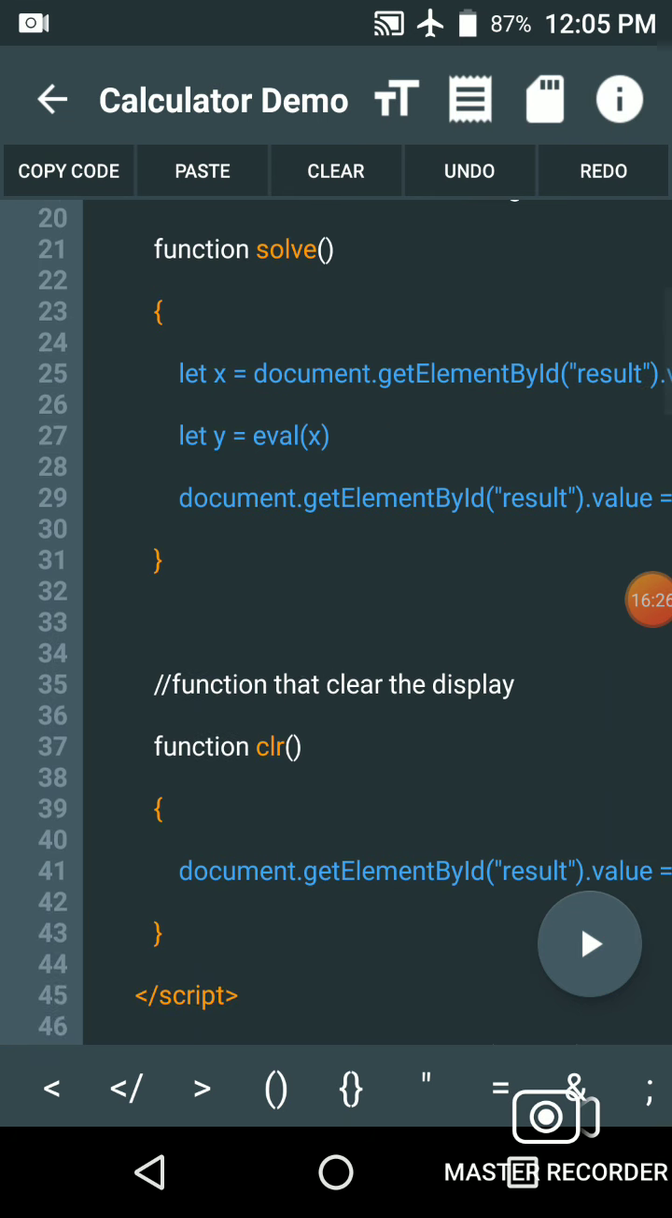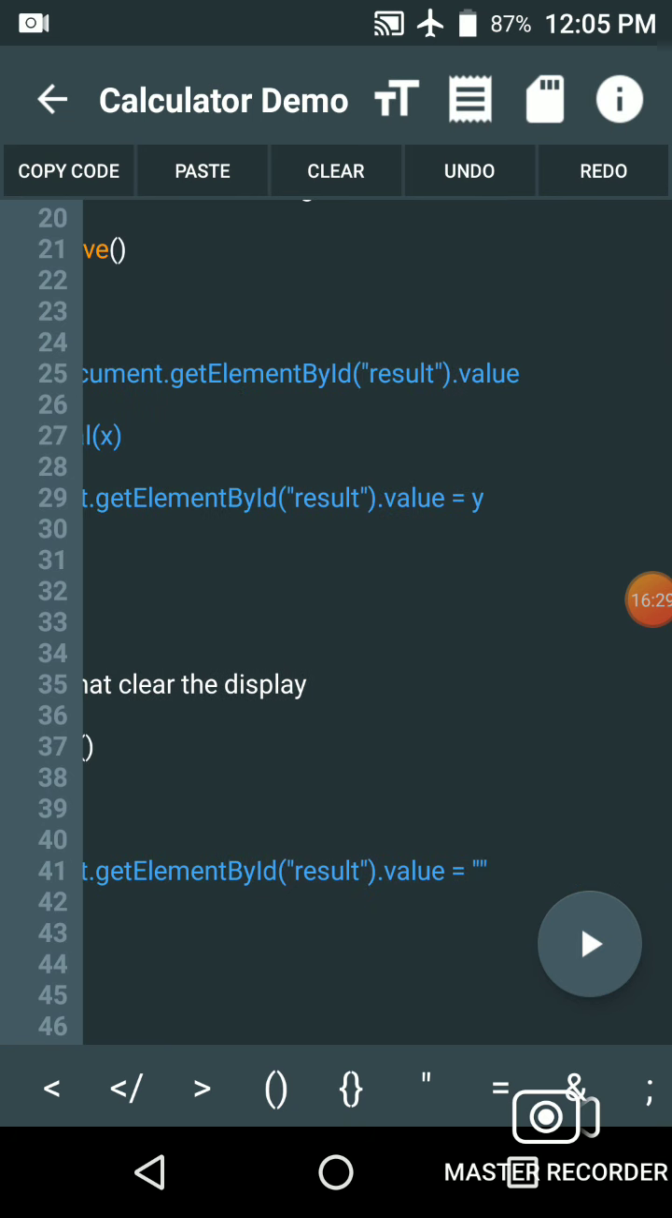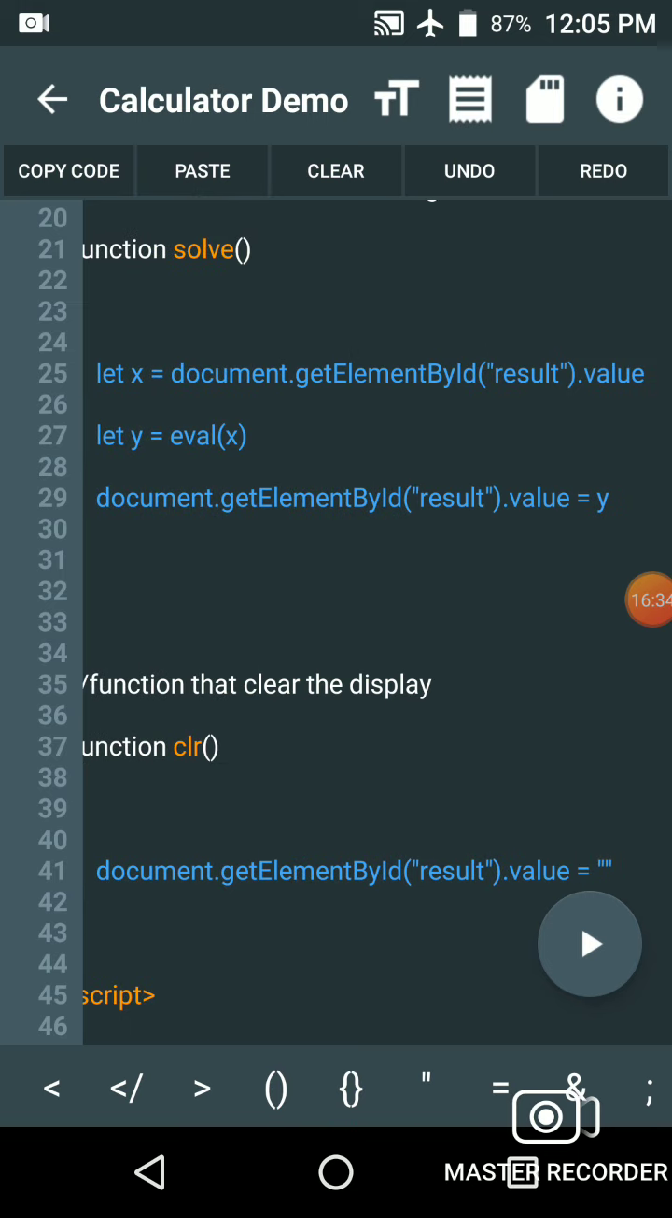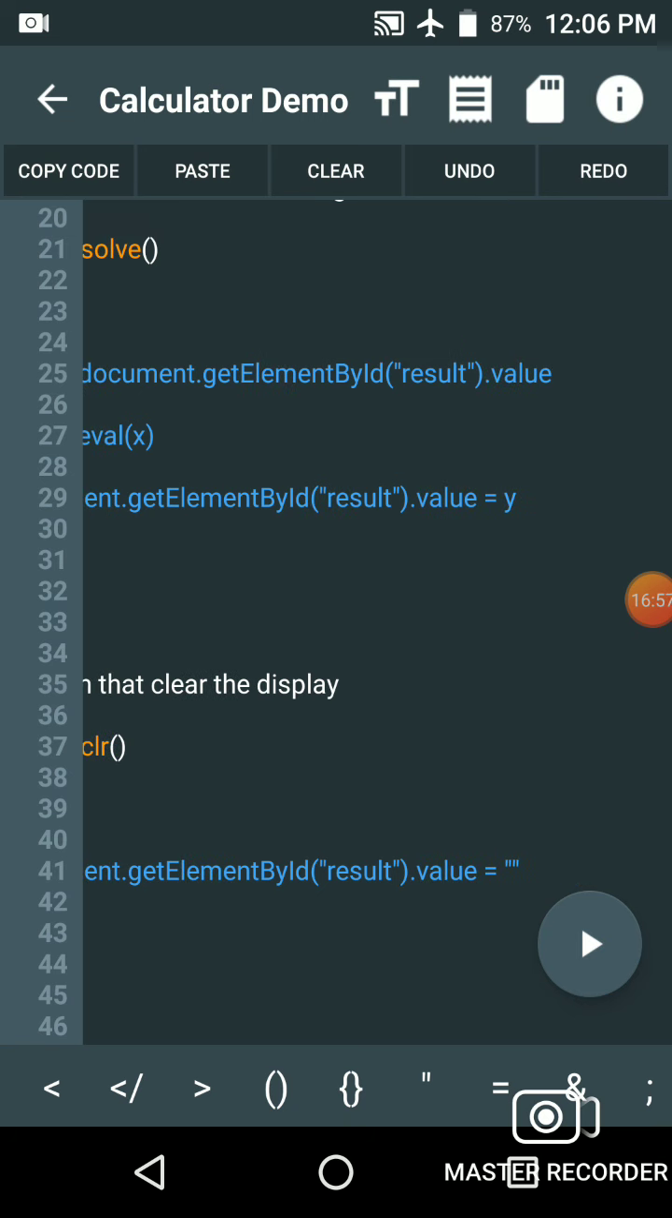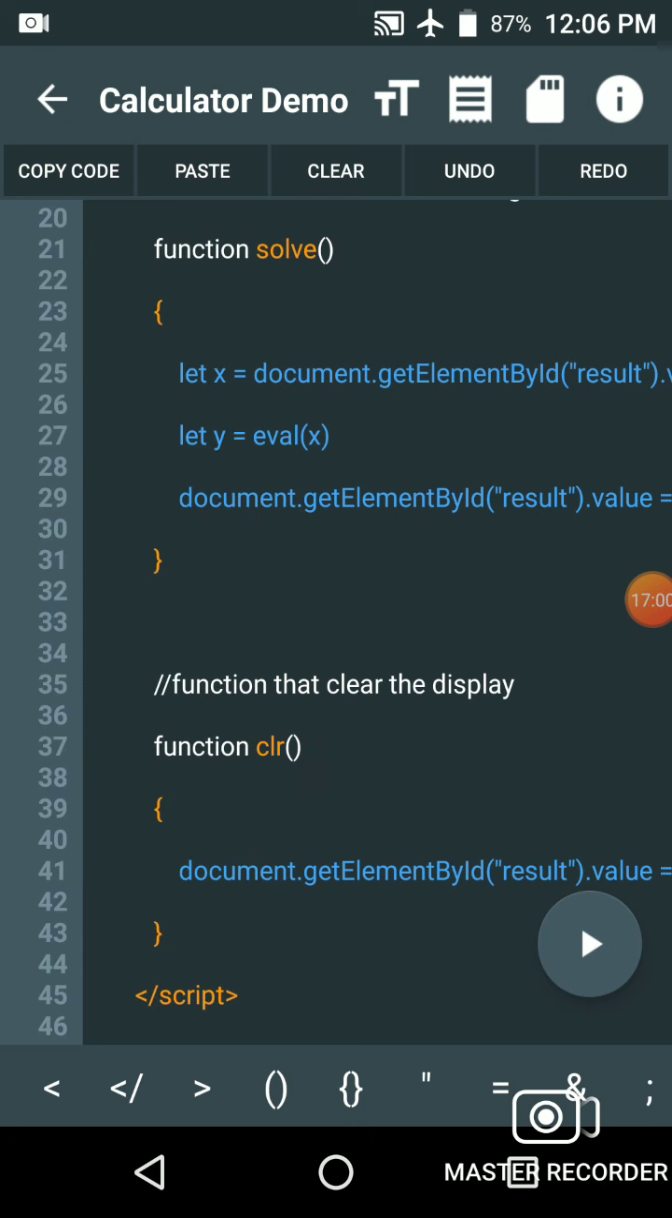After that, let x equal to document dot getElementById, the same way we are fetching the result. The particular result id is applicable to the paragraph tag or anchor tag when you check the code. Two variables are declared, let x and let y. In let x we pass document dot getElementById, result dot value, and let y evaluates the x. Then document dot getElementById, result dot value equal to y. The function is closed with the curly brackets.